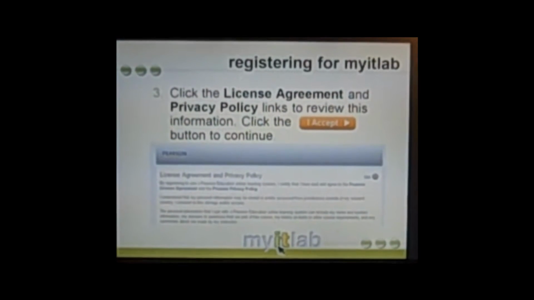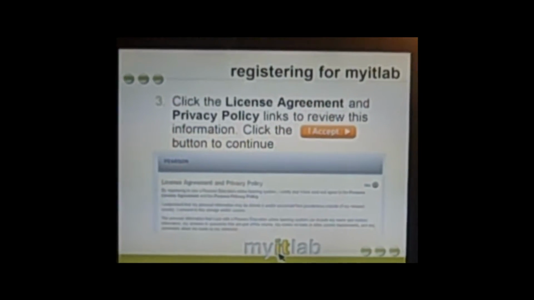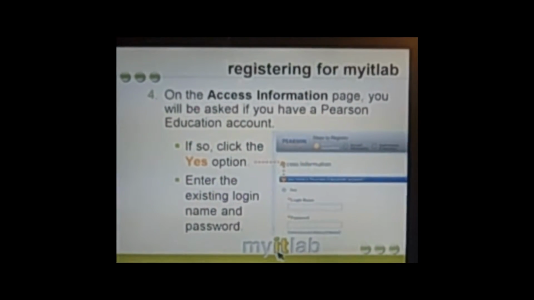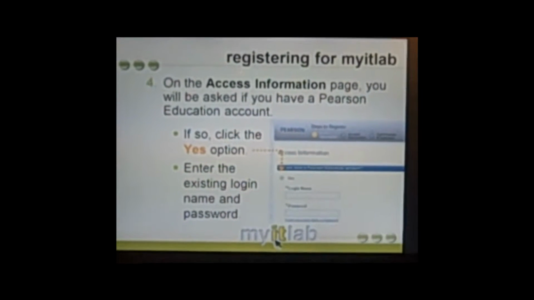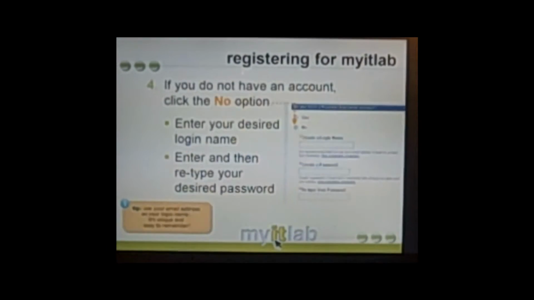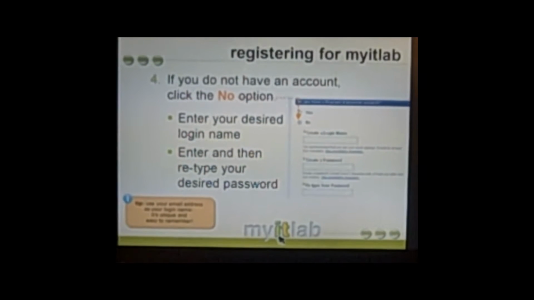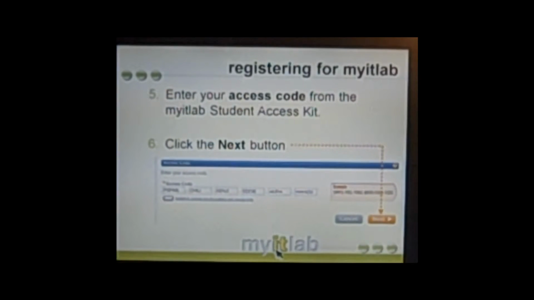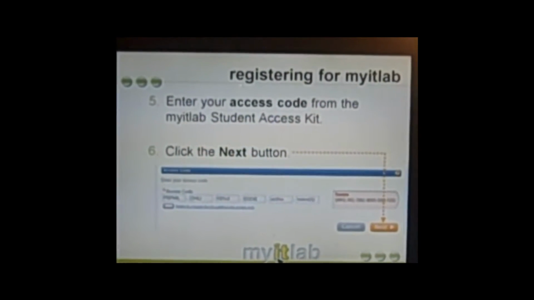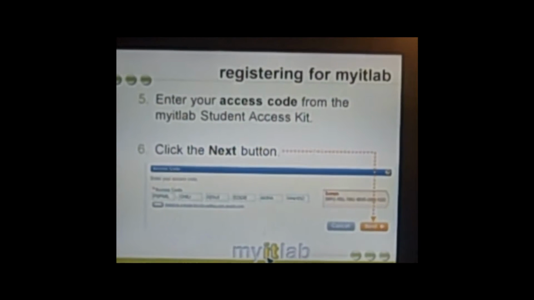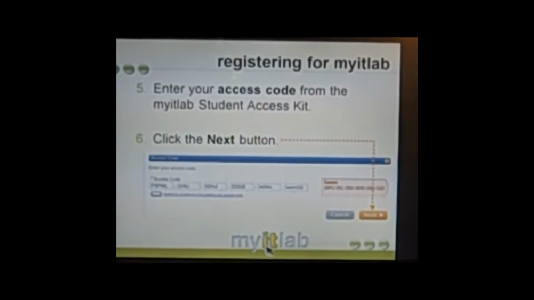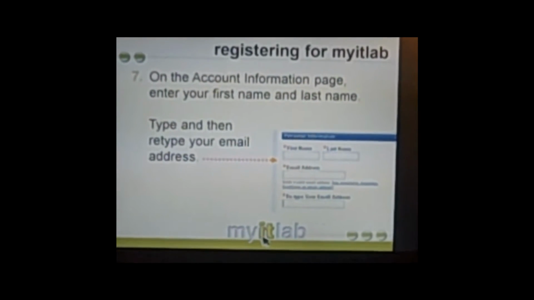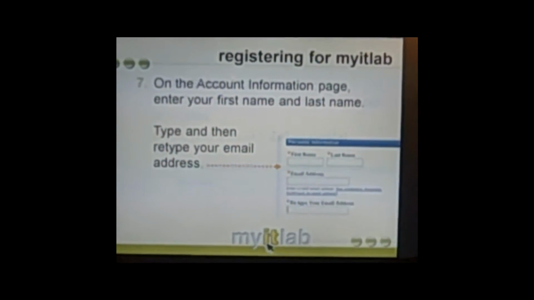Then you'll go through the license agreement and privacy policy, and once you read that, you accept it. For your access information, you'll enter yes if you have an account. But if not, then you'll create a login name and a password for Pearson. Once you have that, you'll log in and put in your course access code, and you won't put in any dashes, you'll just put in all the letters as your access code. Then you'll put in your first and last name and retype your email address.